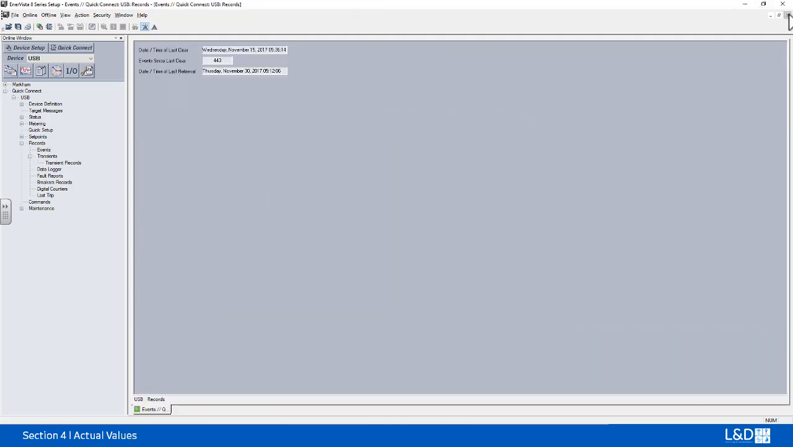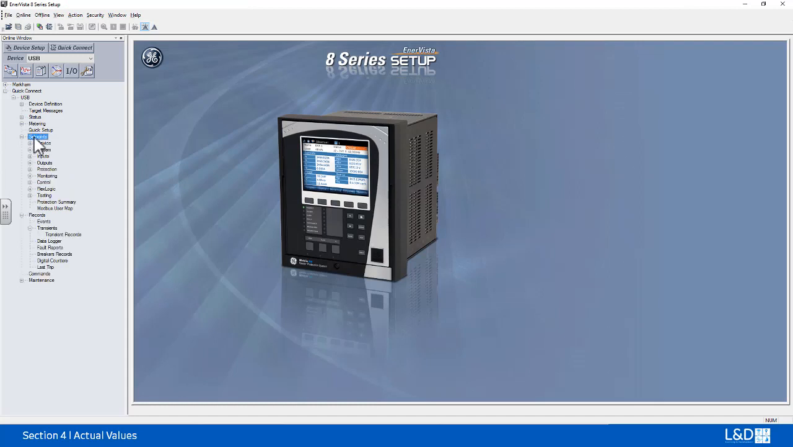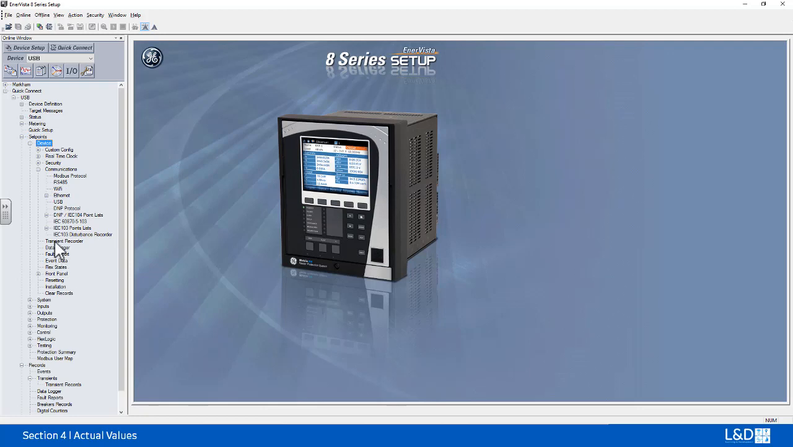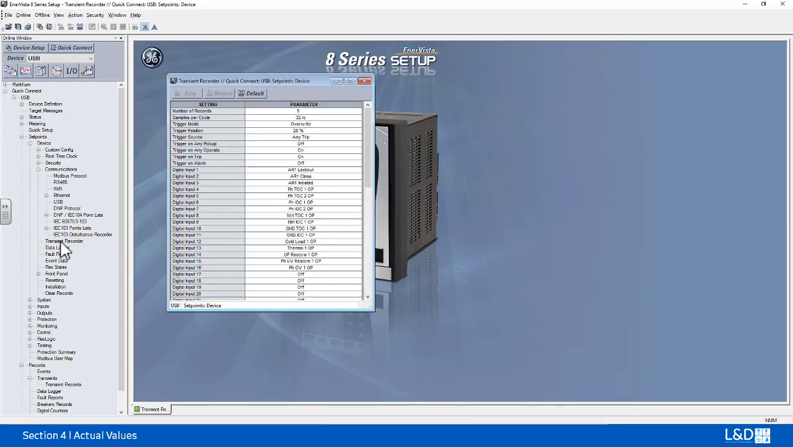But let's take a quick look at the setting of the transient recorder, which is under Devices, Transient Recorder. By default, this transient recorder will trigger by any trip, but this can be set to any protection element trip. So we can set this to be specific to Phase IOC or TOC or any other events. And we also get some other useful settings, like the number of records, and the sample rate, by default 32.